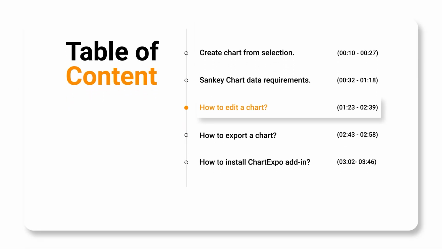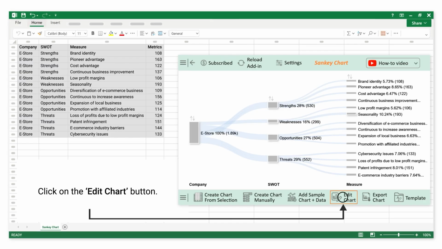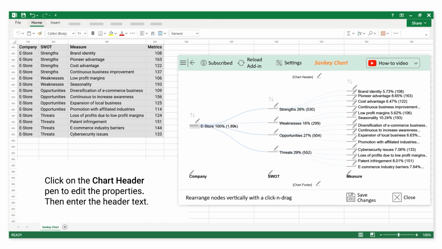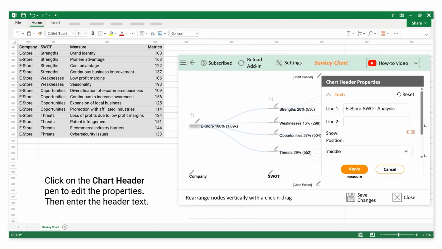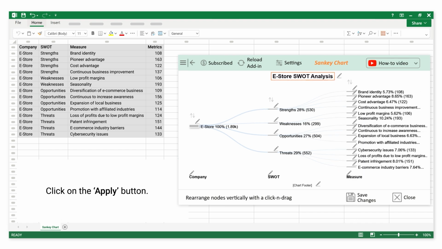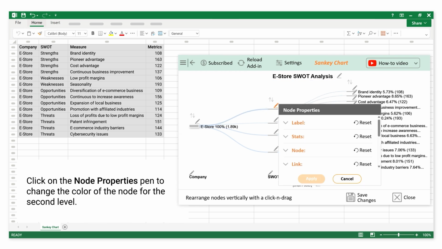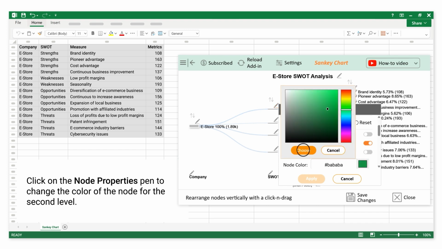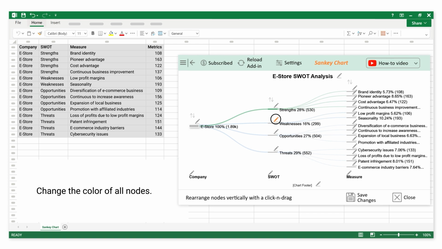How to edit a chart. Click on the Edit Chart button. Click on the chart header pen to edit the properties. Then enter the header text. Click on the Apply button. Click on the Node Properties pen to change the color of the node for the second level. Click on the Apply button. Change the color of all nodes.